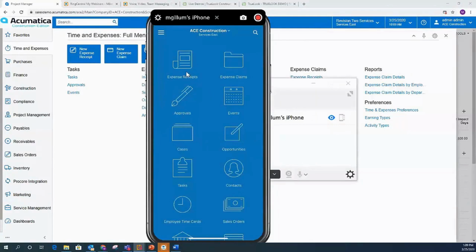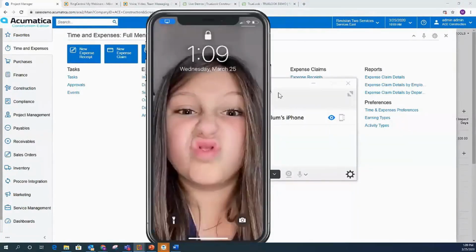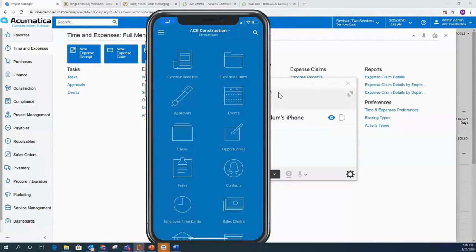So you see the first two icons here. I've got expense claims and expense receipts. So now I am, whoops, on my phone there. You just saw a picture of my lovely 10-year-old daughter there. So I've got my expense receipts and my expense claims.